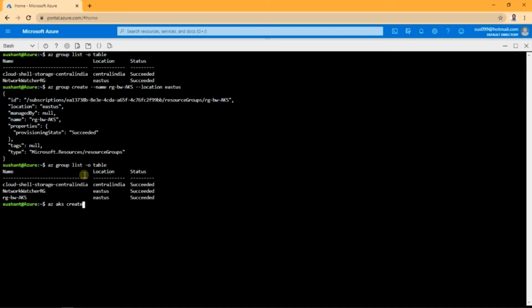az aks create, name, and resource group will be my RGBW AKS, and the name of my cluster is BW AKS cluster, and node count is 2, generate SSH key.